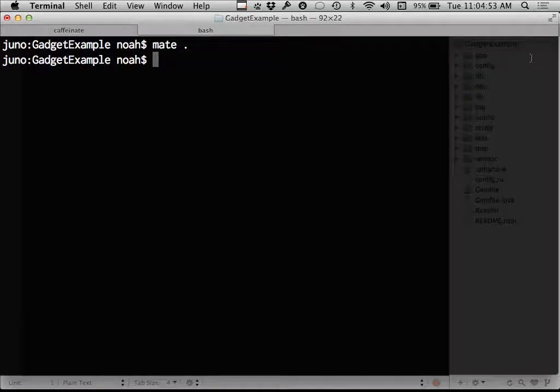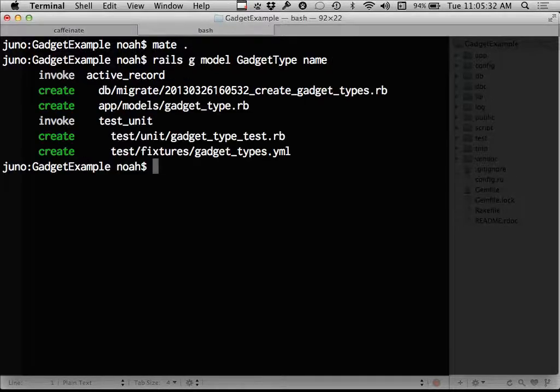Okay. And let me go ahead and start by generating my first model. Since gadgets themselves are going to be dependent on the group, the gadget type, let me go ahead and make the gadget type setup first. So I'm going to do a rails g model for gadget type. And let's say every gadget type just has a name, which is a string. There we go.